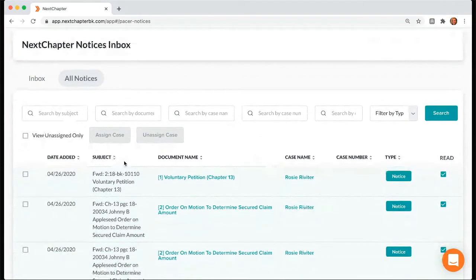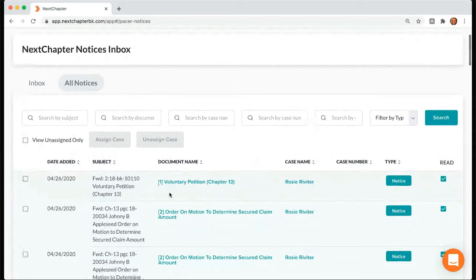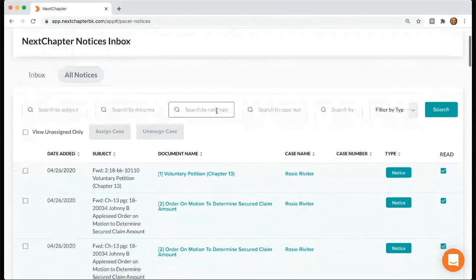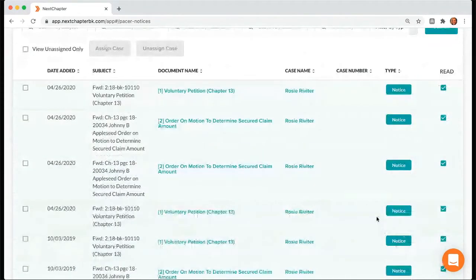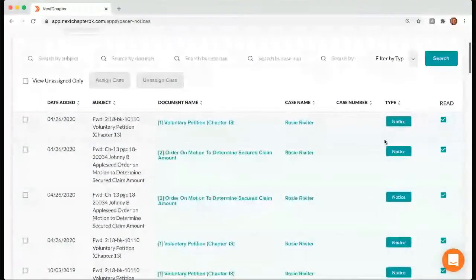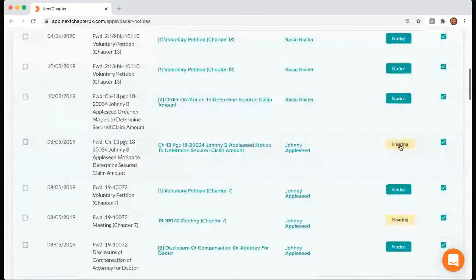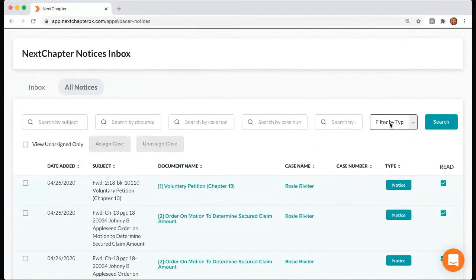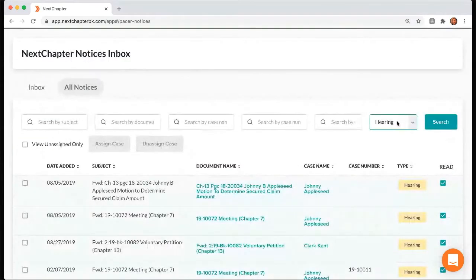So what you can do here when you're on this All Notices view is a couple different things. We have these search fields. So you can search by the subject, document, case number if you're looking for a specific notice. We also have tags that we assign to each notice. We have ones already set up, but you can create your own tags. If you are searching for a specific type of notice, like hearing, we have a couple different ones. If you want to search by just hearing ones, you can come and search for the hearing notices. And once you click search, they'll populate.